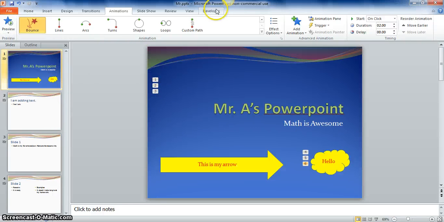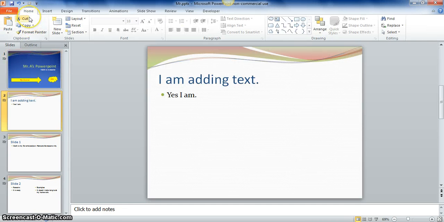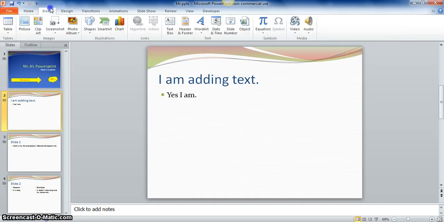Now if I click on the Home tab, it'll take me right back to where I was. Now I want to show you the Insert tab. You're going to notice there's a whole bunch of things you can insert here. This is where PowerPoint becomes really handy because you can add a lot of things to make your presentation a lot more interesting. So let's start over here with the table.